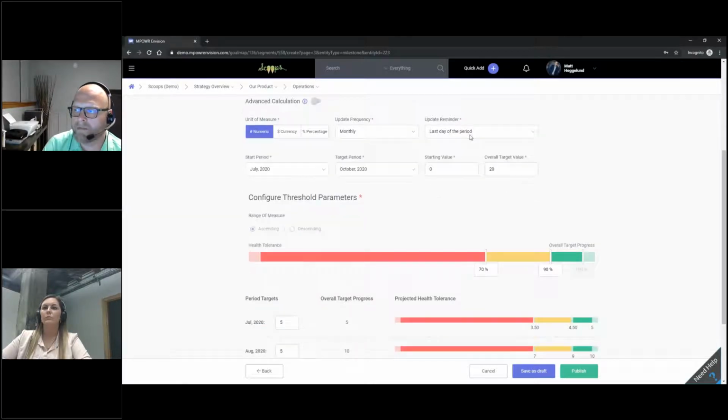And then I'm still going to do my lagging indicator at the last day of the period. For my purposes here, I'm just going to leave July and October alone. I'm going to start at 0, and let's say I'm going to go to 1,000.